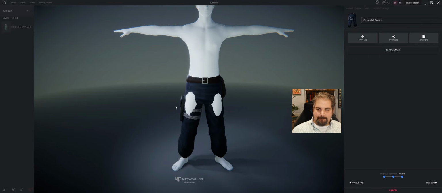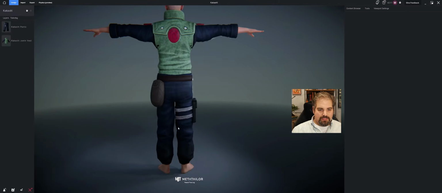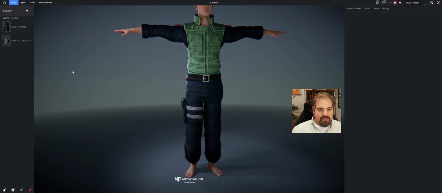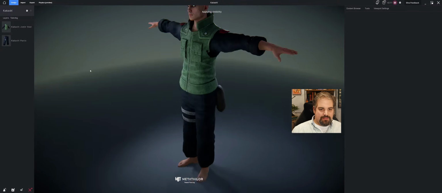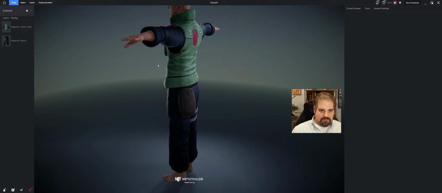Oops, I gotta hit next step. There it goes. I'm like, why isn't it going? Because I didn't make it go. All right, and the vest is tucked in the pants. Let's flip the other dynamic layering. Perfect. I'm loving the look of this one. This one's looking really cool.